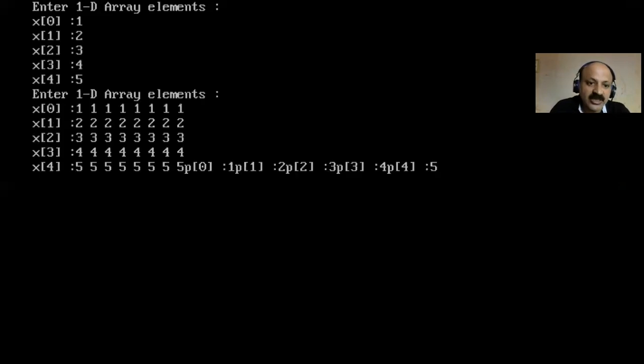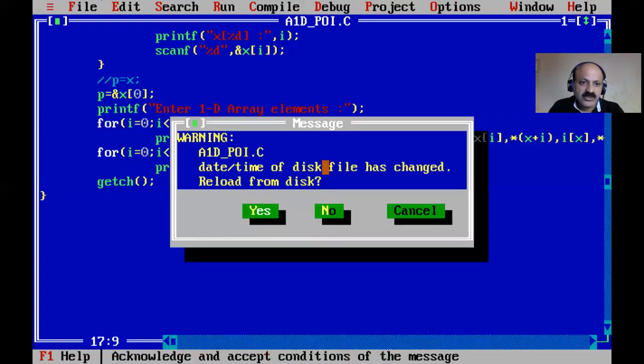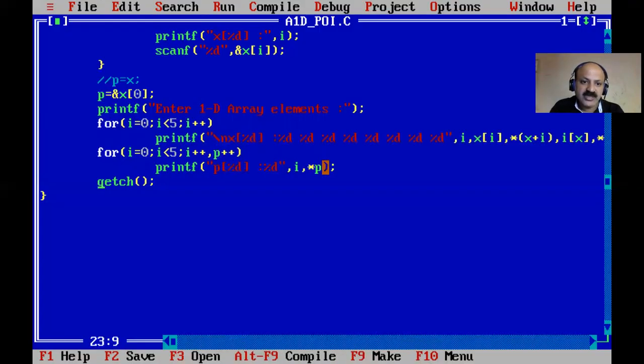Yes, so there is a ninth technique. Here p of 0 is 1, p of 1 is 2, p of 2 is 3, p of 3 is 4, and p of 4 is 5. But we can give 1 to 5, or you can give any element. So yes, here we require the slash n. Here we can also provide the slash n, so that it prints separately, meaning the next line.